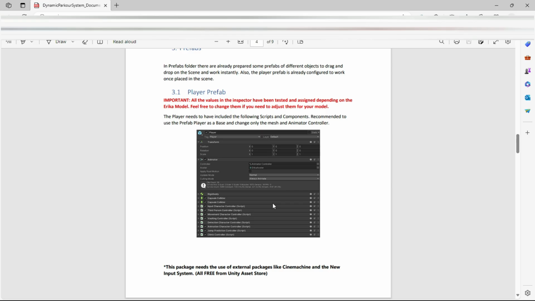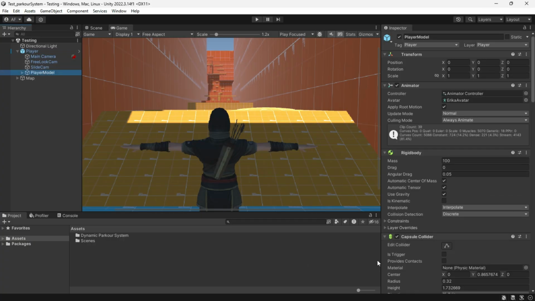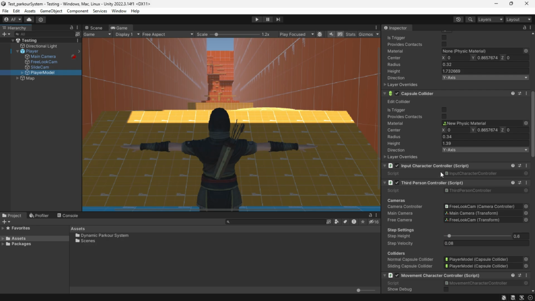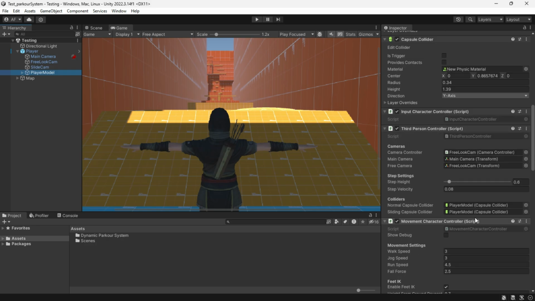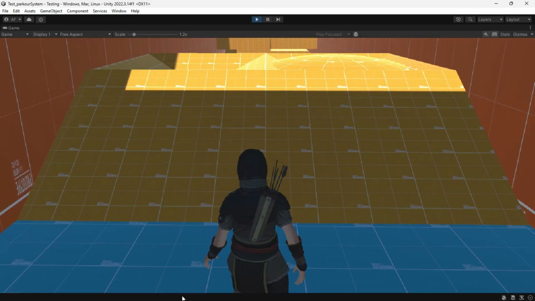Now that it's done, you can explore other parts, but for our purpose, it's enough. If you need to adjust script values, everything is in the player model. Press play and enjoy the Parkour system.